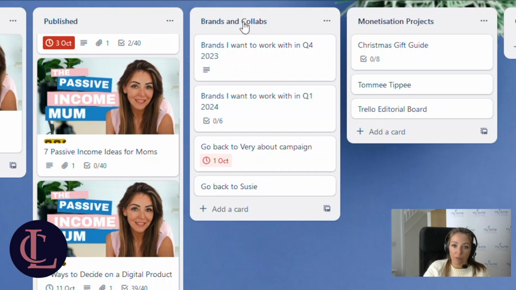So brands and collaborations. This is where I would share any brands that I'm working with or brands that I need to go back to. So for example, I need to go back to Very about a campaign that they're running over Christmas. Do I want to do it? Don't I? Or, you know, how the logistics work, what they're actually looking for. So anything like that would go in there.